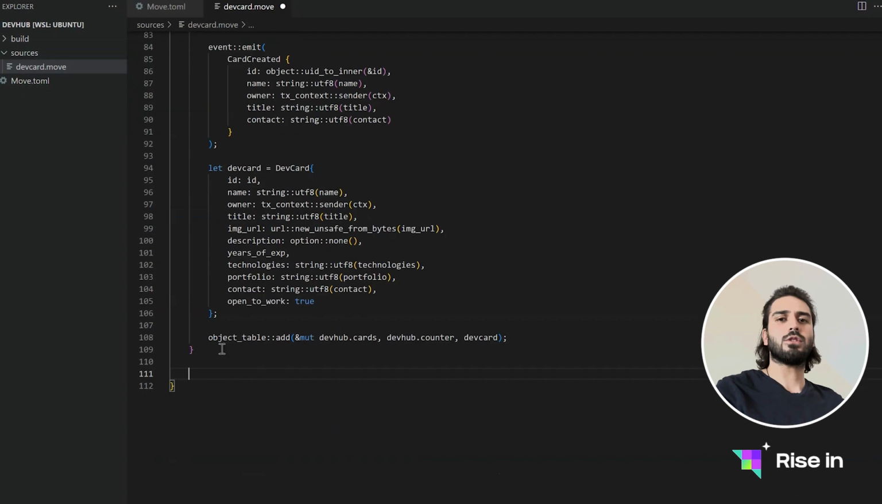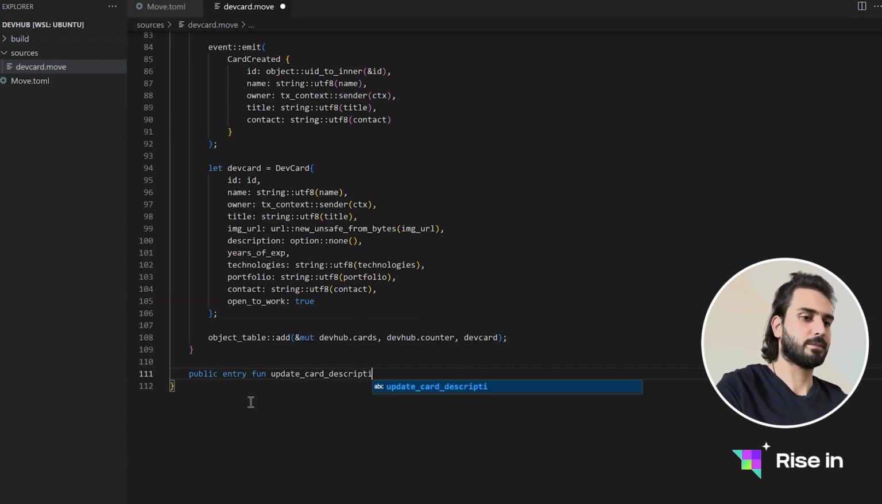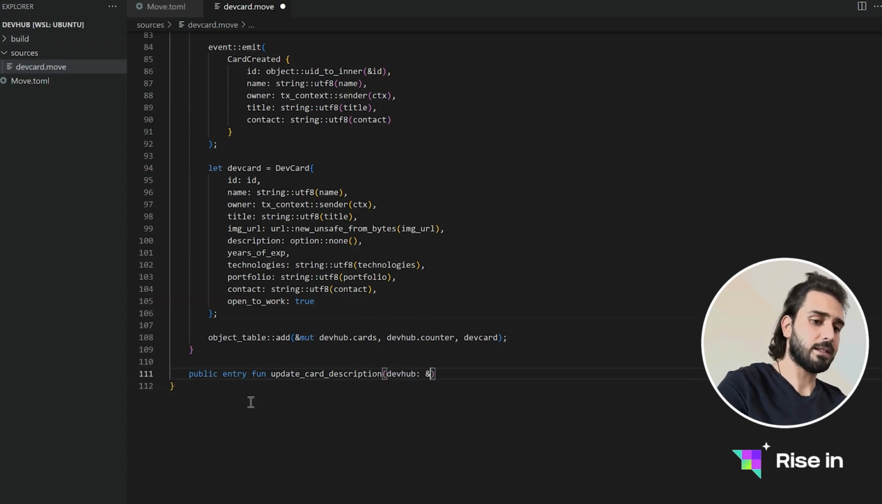So let's get started. The first function that we are going to do is to update the description of this contract. For that, I will say public entry function update_card_description. First, we will have our DevHub object here as a mutable reference. Next, we will have our new description, which will be a vector of U8.